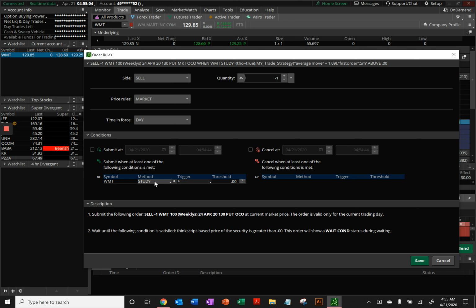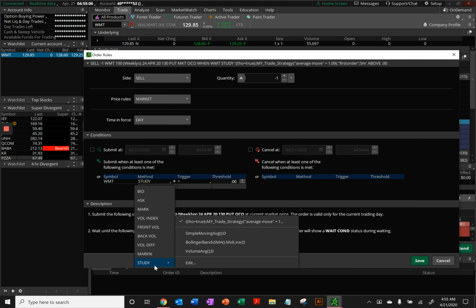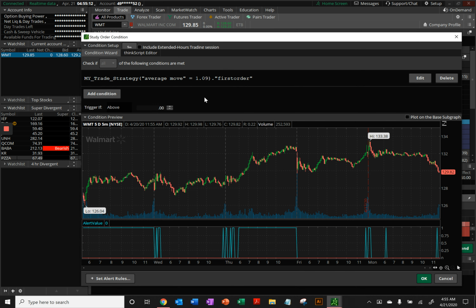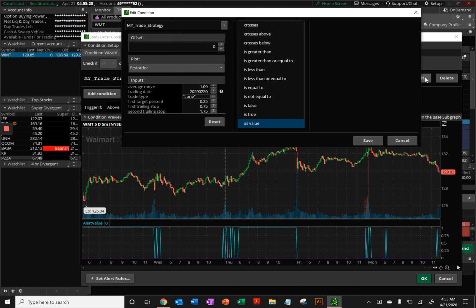Under Method, we will select Study. And under Study once more, we will select Edit. Because we already set this up in the template, we don't have to worry about settings. Now, select the Edit button. For now, let us leave the plot at first order, and I will explain the other options here in just a few moments.